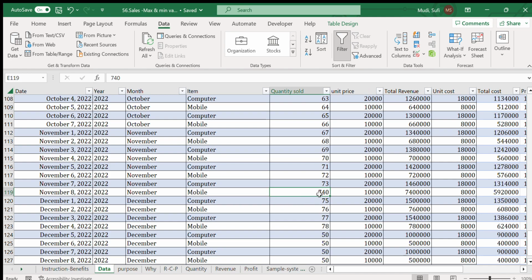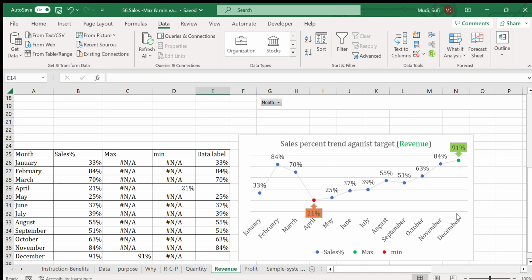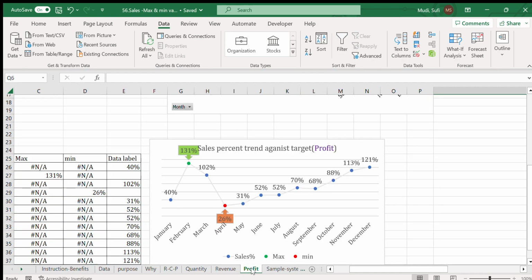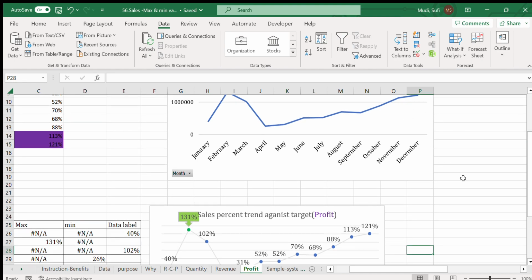Let's change it back to the original value and refresh it. Yeah, in terms of quantity, you see now it is February. The highest is in February and the lowest in April. In terms of revenue, the highest is in December, which is 91%, and the lowest is in April. In terms of profit, the highest is in February and the lowest in April. So this is a very dynamically changing chart that shows our performance in sales, and this is very important.